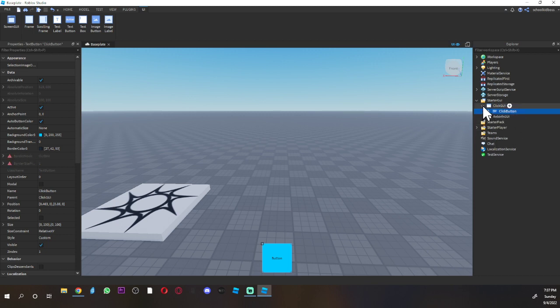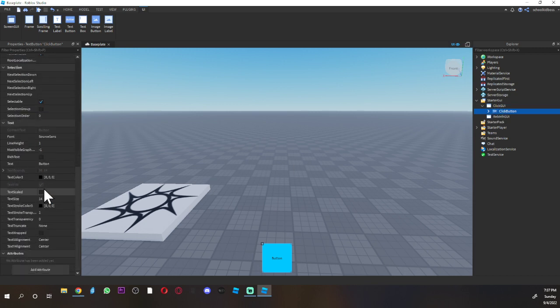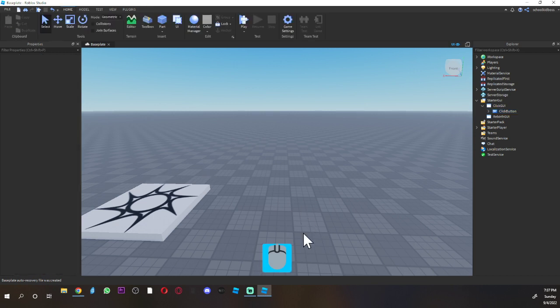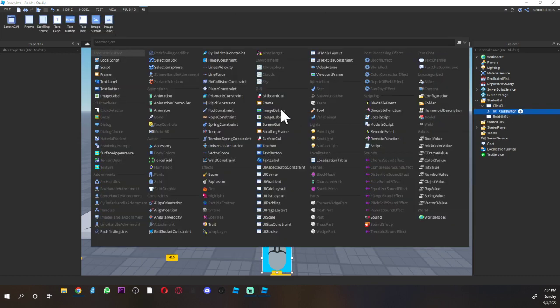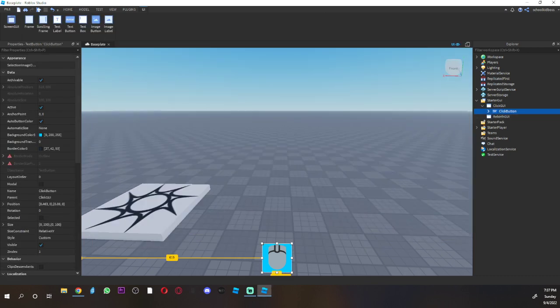Now here we're almost done. First, customize your text. I'm not going to put a text, I'm going to put an emoji here. So, okay, boom, and we have this. We can click it. Now in this click button, we're going to add a local script.